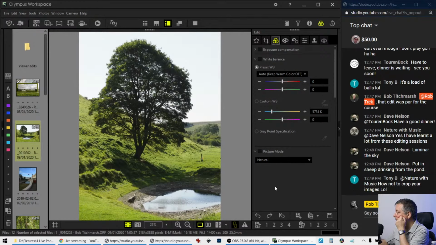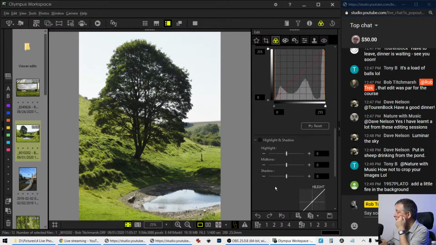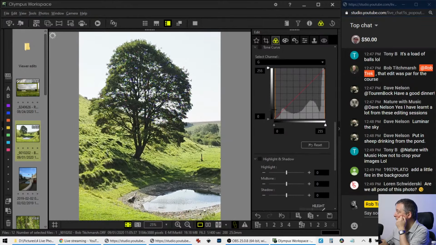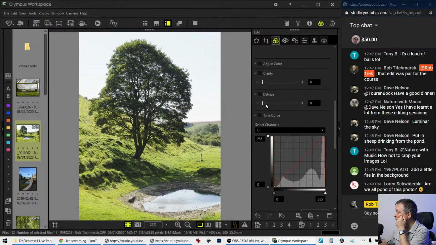And let's do an auto gradation to bring the tree out. And then work with the tone curve again. Let's try some dehaze. I'm starting to get a feel for dehaze. Like, I like to apply it before I start messing with the tone curve, because it does kind of add a ton of contrast. And I don't want to overdo it.